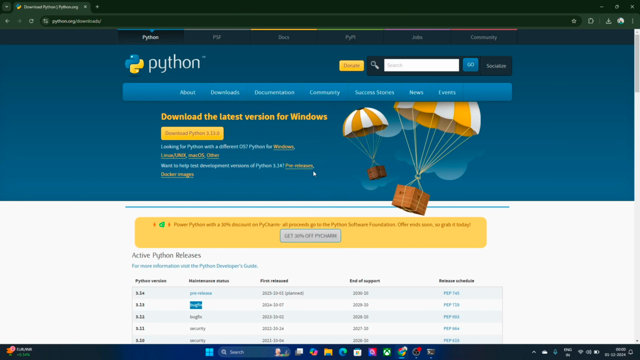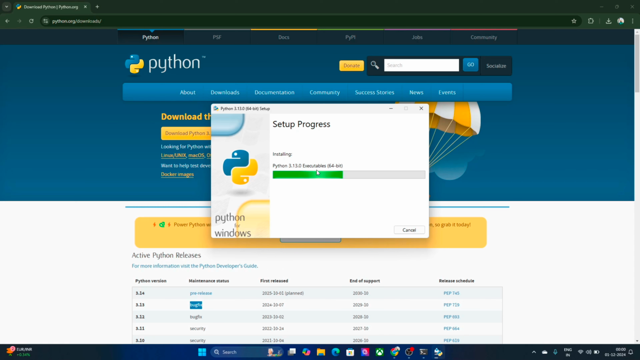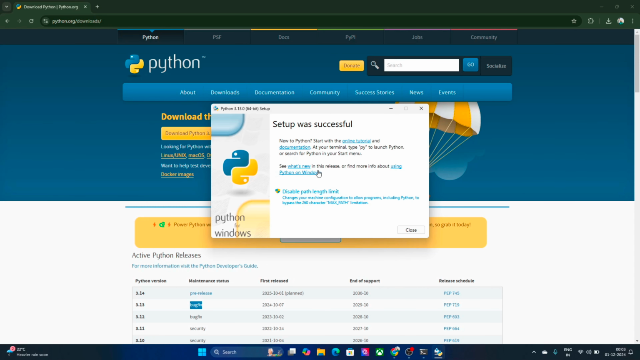So let me just open the downloaded file here. I'm just going to click on install now. It will just take some time. Now here you can see we got a message that setup was successful. If you want, you can disable the path length limit, but anyway we are not going to disable it. So just close it.